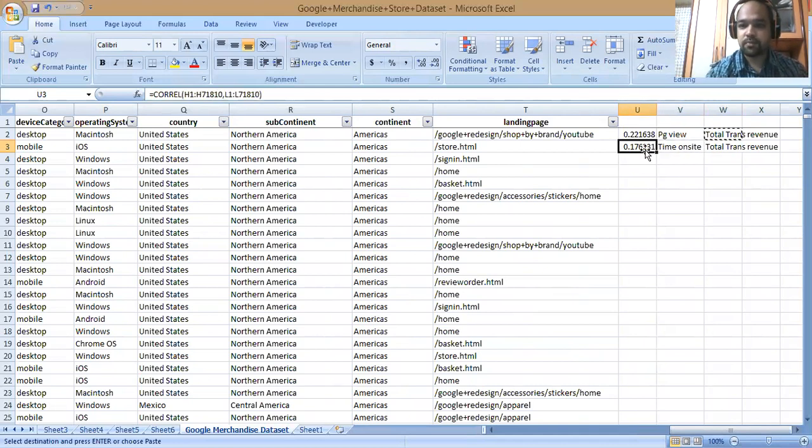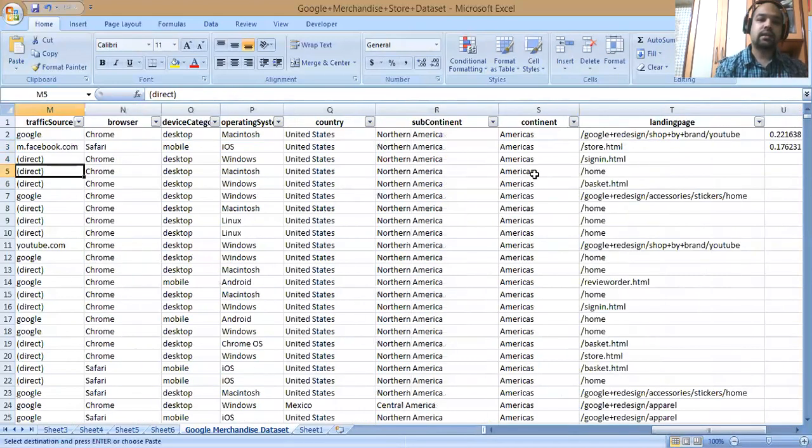So what does this positive signify? Basically, if page views go up, the total transactional revenue will go up. So that is positive, positive. A negative correlation will actually be like this: if page views go up, the total transactional value goes down. So in this case, we have both positive. So that means if both go up, the transactional revenue also goes up. And by how much transaction revenue will go up if your page views go up can be determined by doing a regression analysis.